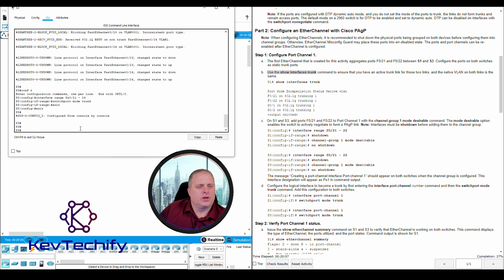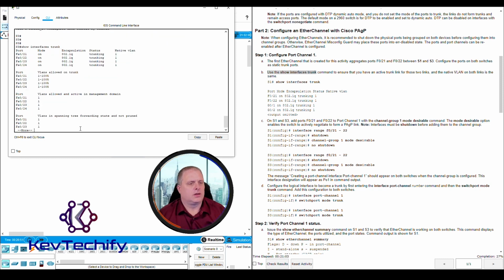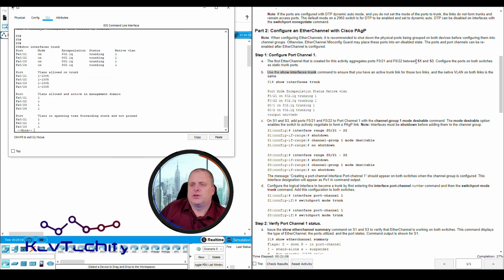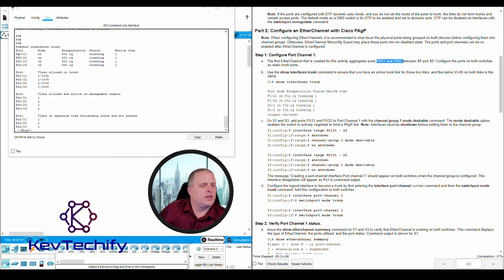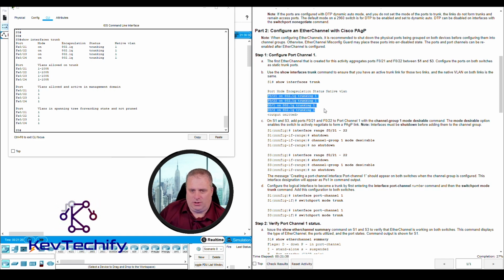Let's go ahead and look at switch 3 quickly. Show interfaces trunk. Once again, we are concerned with FastEthernet 21 and 22. Right here, we can see that they're both on. They have the same encapsulation, 802.1Q, and they're trunking. We have the same VLANs being allowed across, 1 to 1005. Same VLAN here. And then we have some spanning tree information. That all looks good. And if we look at our instructions, that's the information we're looking for.